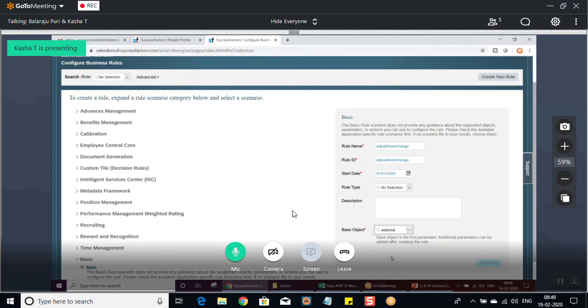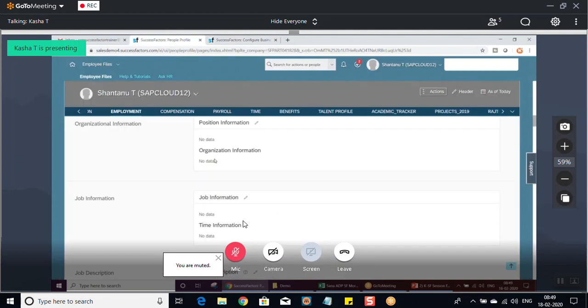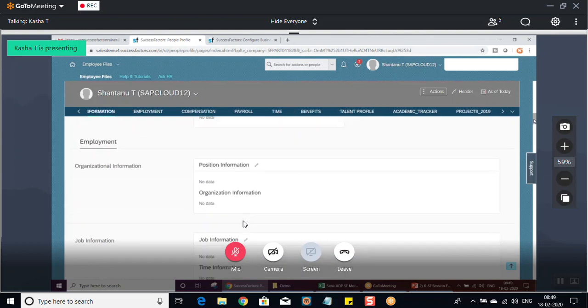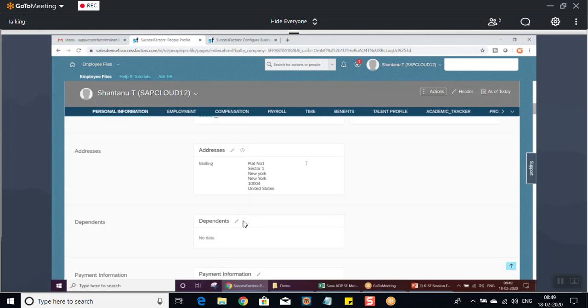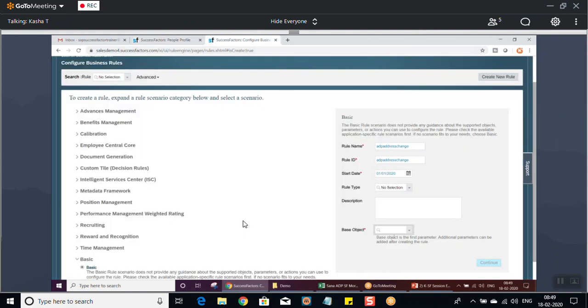Let's see if anything. So you can see there is an address. I don't know what this address is. I hope this is the same thing. My address is this, it is addresses only, all right? So I'm going to do that for the addresses rather than taking the job information. So here I'll select this as the addresses.